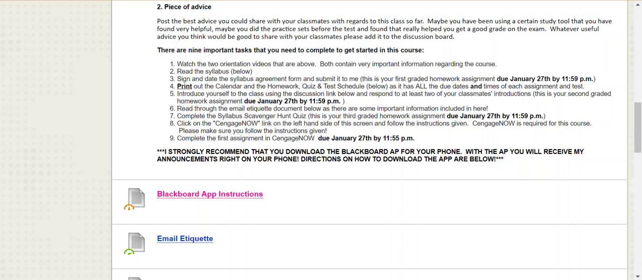That's a graded assignment. You want to print out the calendar and the homework, quiz, and test schedule, which I've provided to you as well, because it has all the due dates and times for each assignment, test, and quiz. This is going to be how you stay on track in this course, so it's vital that you print these out. You're also going to introduce yourself to your classmates and respond to at least 2 of your classmates' introductions. This is another graded assignment.